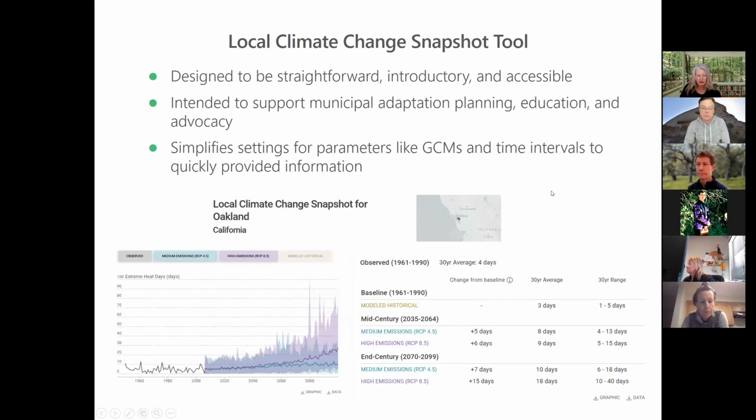Another thing that we are excited about, folks may have seen this already. We have a new tool called the Local Climate Change Snapshot tool. This one is actually a few months old now. We did a webinar on this back in March of this year. That webinar is on the CalAdapt website if you're interested in learning more about the Local Climate Change Snapshot tool.